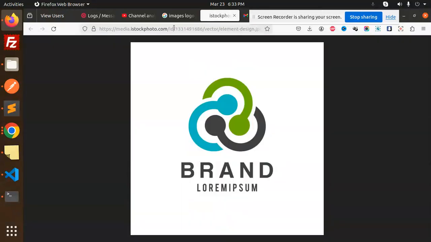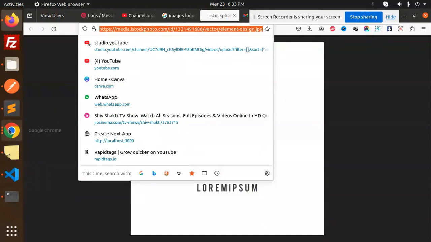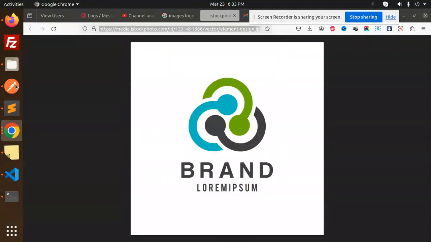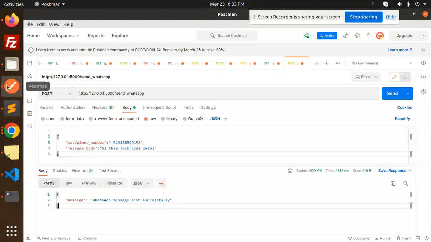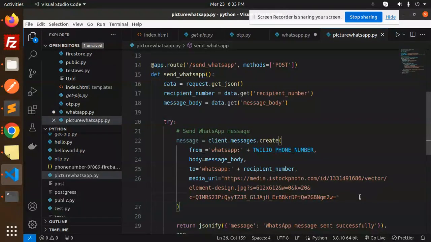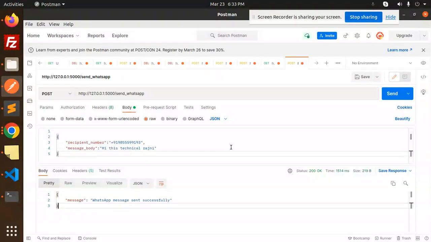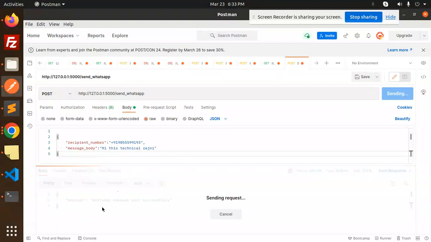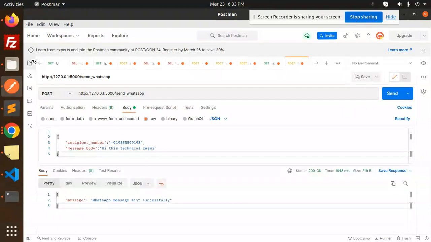Let's try to send another image also. We will get to know that one. Let's try to update it with another image. Here we have the code. Let's add this image, right? Let's send it again. Sent. Let me check this. And yes, this is there.